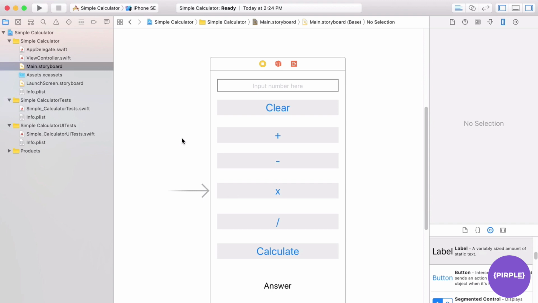In the next section, we're going to be working on connecting any necessary actions and outlets that we might need for this calculator app.